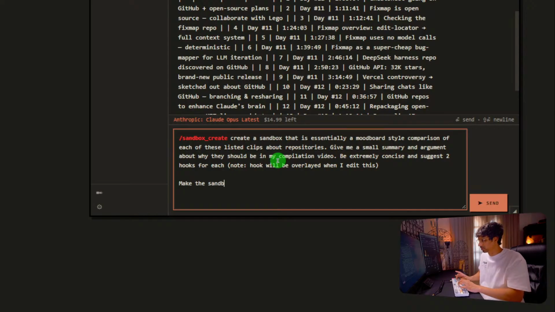Make the sandbox or make the mood board aesthetic. Yeah. Polished and engaging. I'm going a little too far on purpose with this. So I want to see what it does, honestly, with the sandbox. So let's do it.